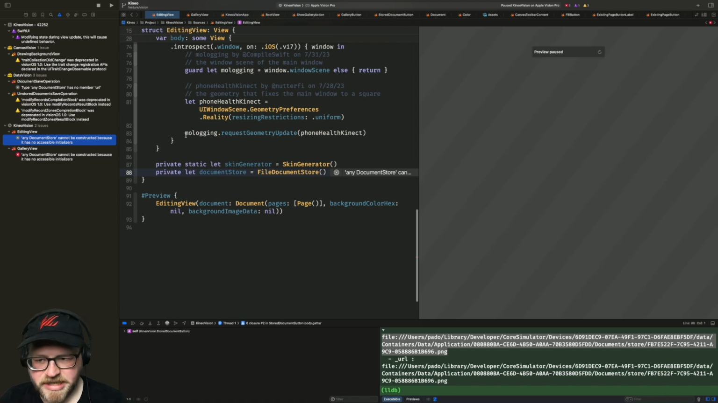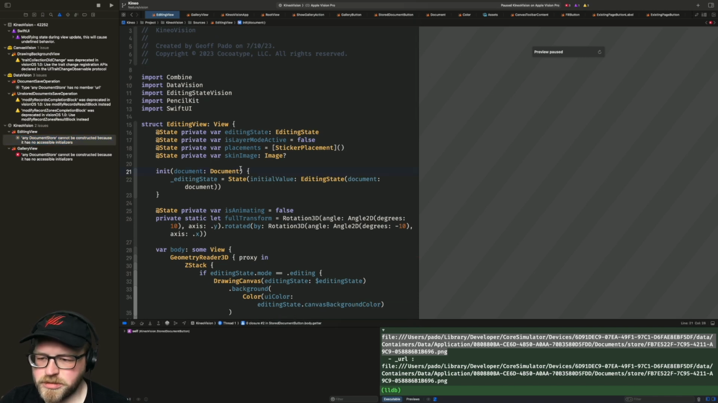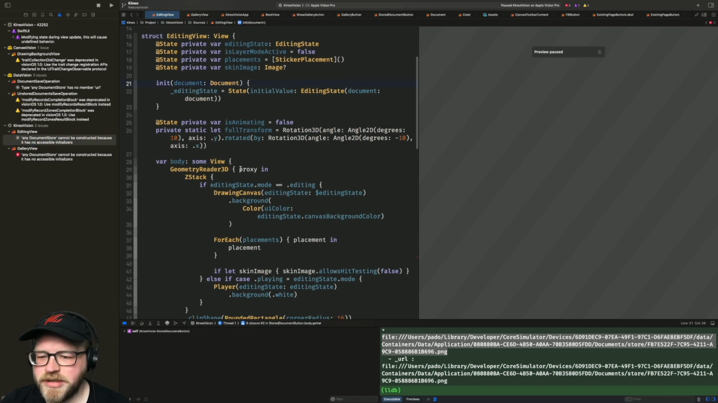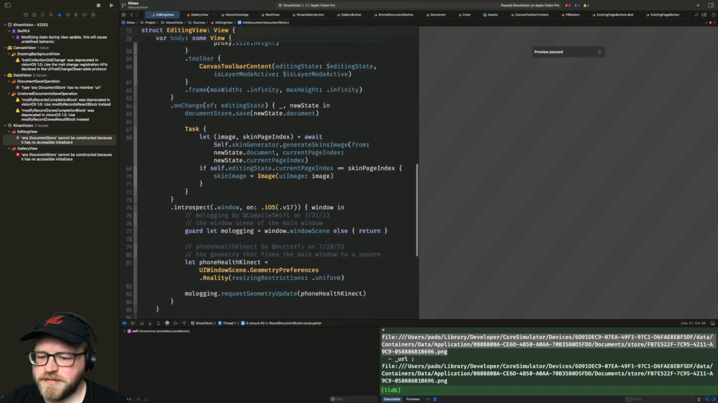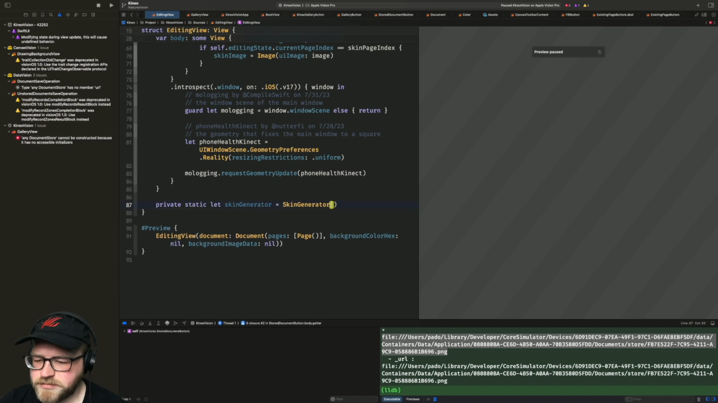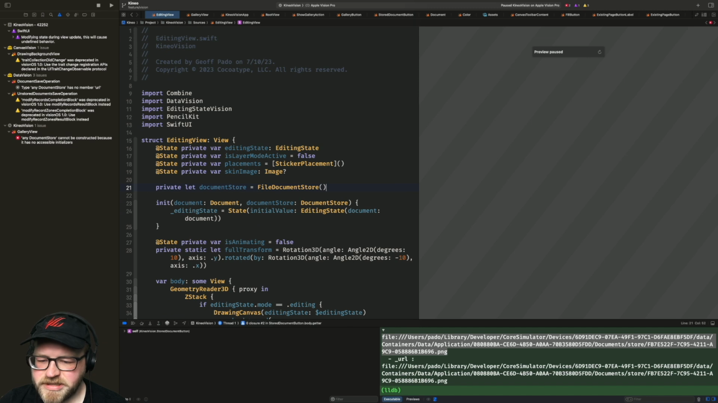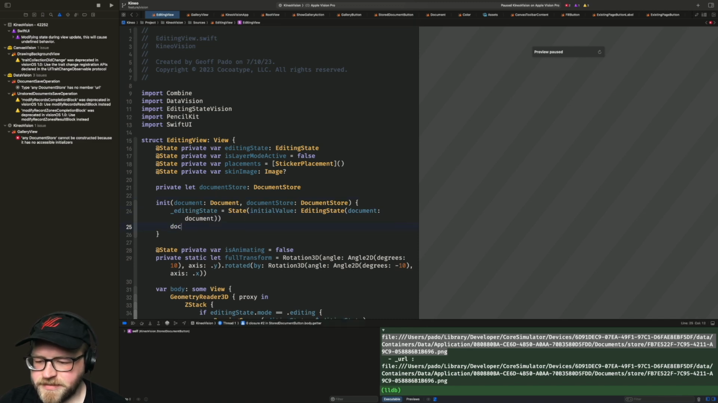Okay, wait, no, this is editing view. So this is where I need this to come in. This needs to, well, editing view. Yeah, so document store. And then I guess we would now store this here, right? Private let document store. And then we store that. We store the store.